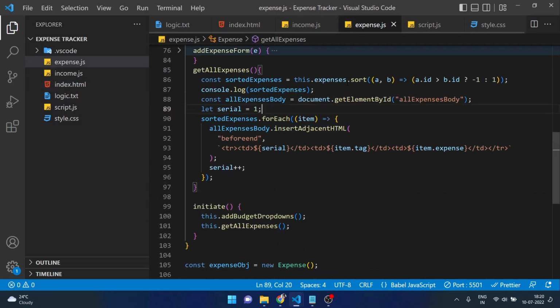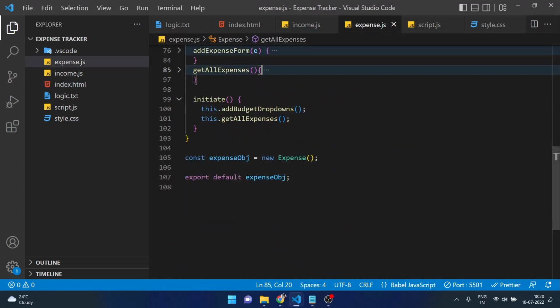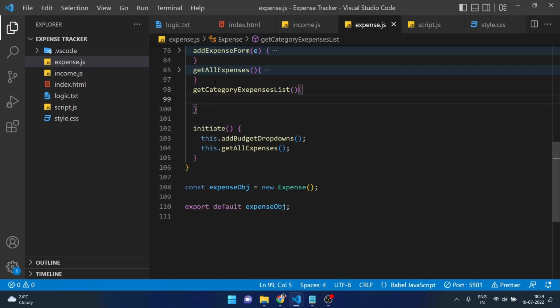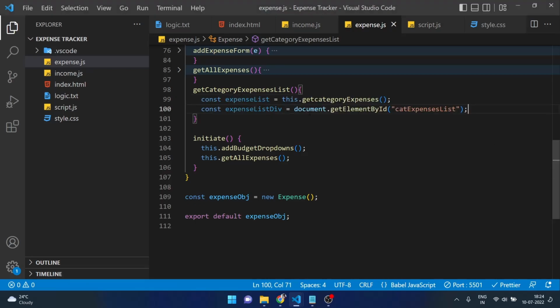So in our expense.js, collapse this. Let me define a function here that will be get category expenses list. So basically we are getting a list of, for what category, what is the total expense. Here I'll be defining two things first. One will be expense list. Now this is a little tricky, so let me try to explain this.